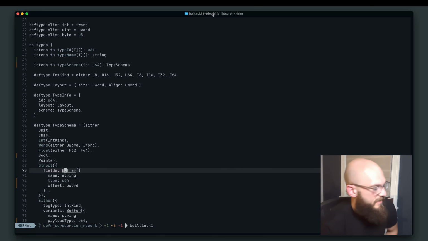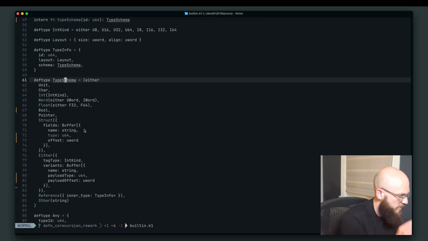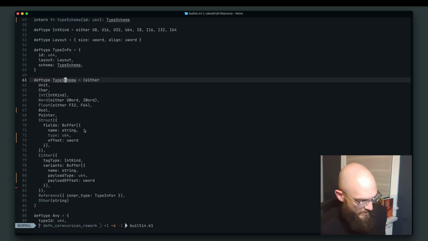So the main idea is to be able to summon a type schema enum for any type you have, and then do stuff with it. One example would be a JSON serializer for any struct. You can generate that with the metaprogram at compile time using this. So let's make it work.